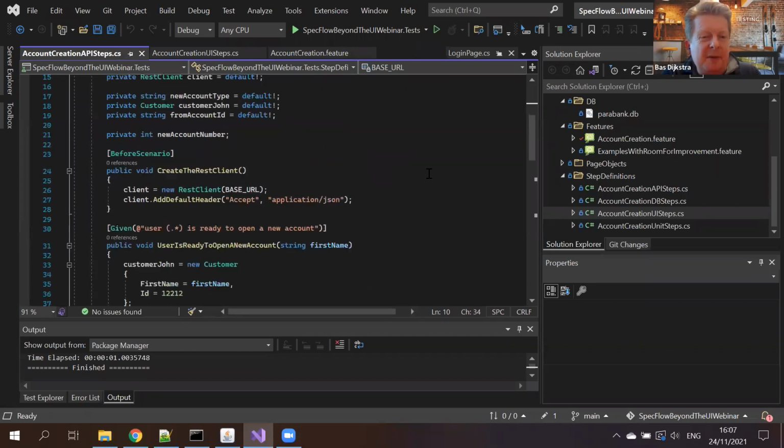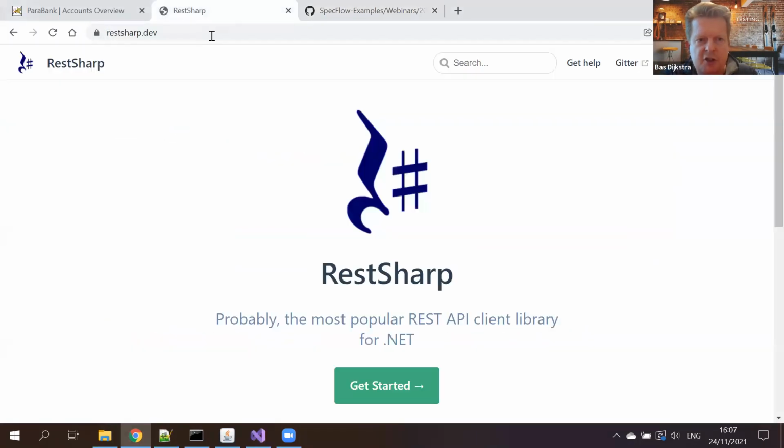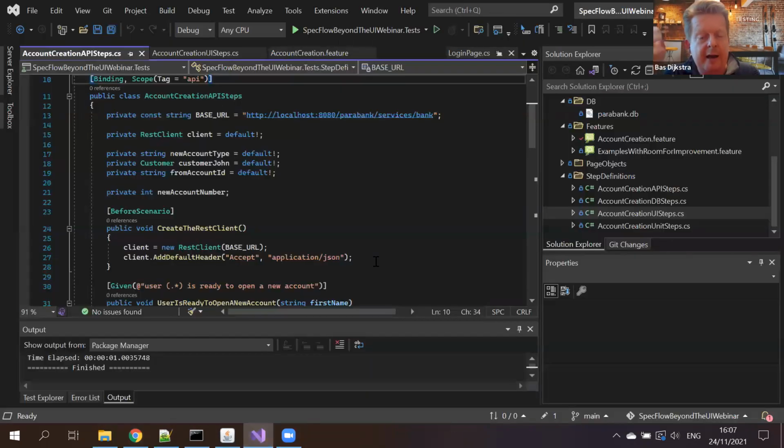The tool I typically use for working with REST APIs in C# is a library called RestSharp. You may have heard of it. You may have not heard of it. This is a claim made by themselves: probably the most popular REST API client library for .NET. I have no way to check whether or not that's a true claim.